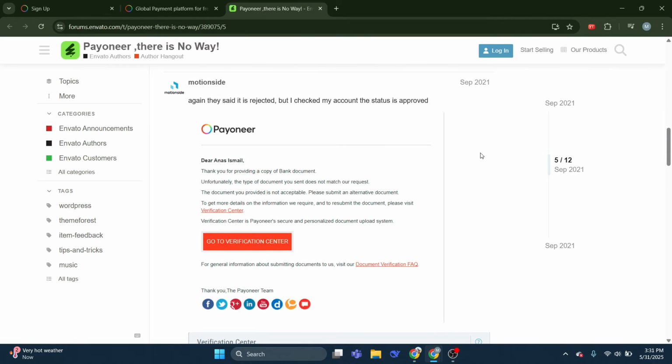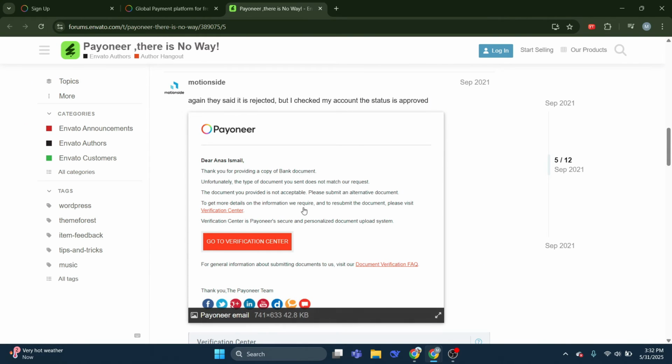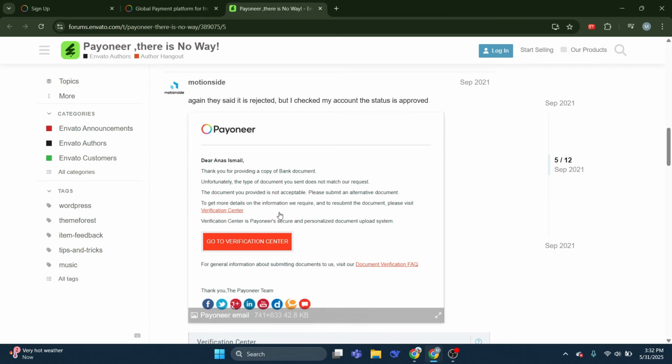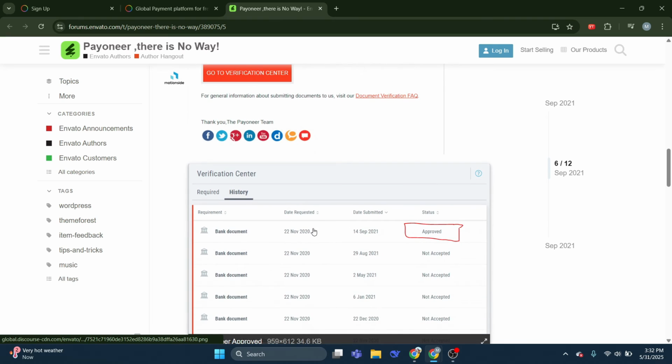After submitting your registration, Payoneer will send a confirmation email to the address you provided. Open the email and click on the verification link to confirm your email address. Once confirmed, your application will go through a review process. This usually takes a few business days.